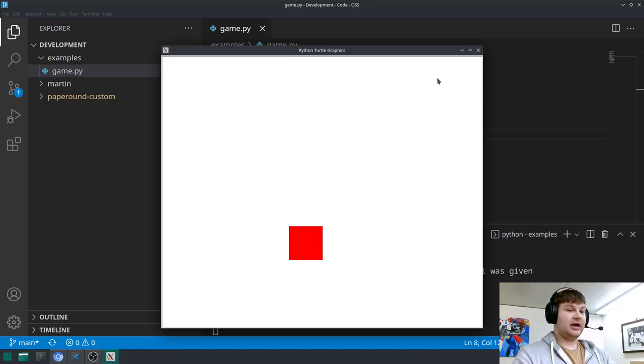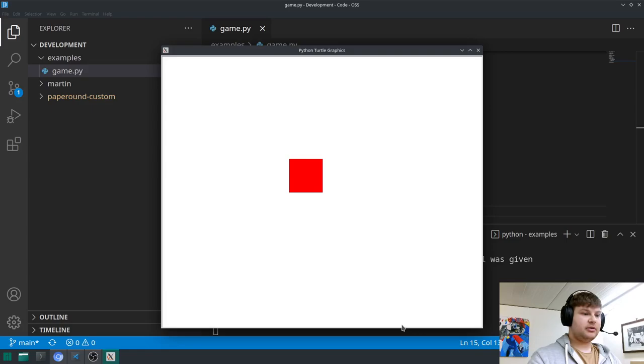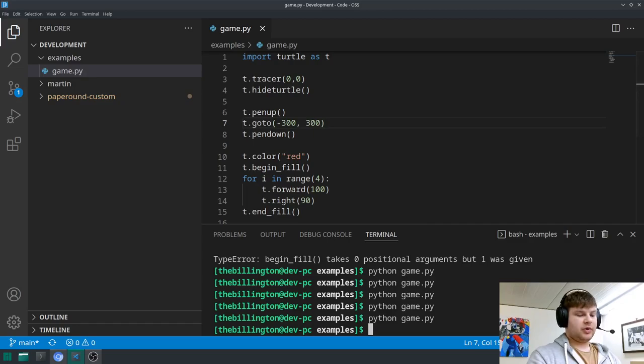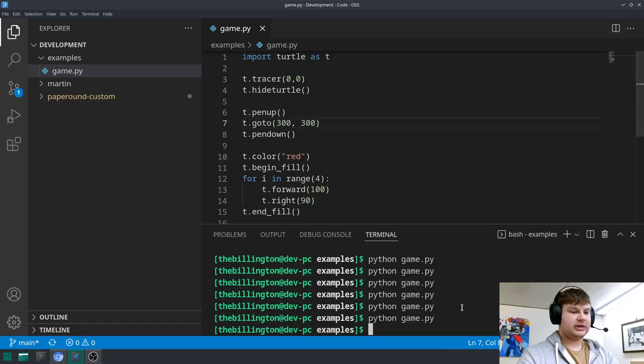So if I wanted to move it up, we'll change our y-axis to positive, and we can now draw it up. If we want to move it further, we can make this number bigger. So that should move it to the top left of the screen. If I wanted to move it to the right, I go positive on the x-axis. If I want to move it down, I go negative on the y-axis. Now we have a way of moving our square around.